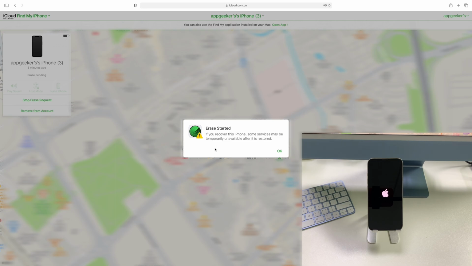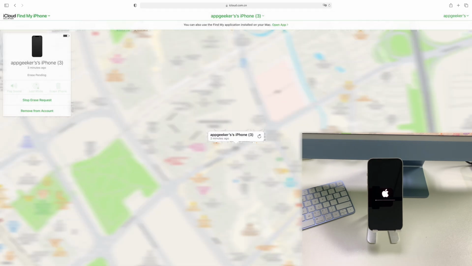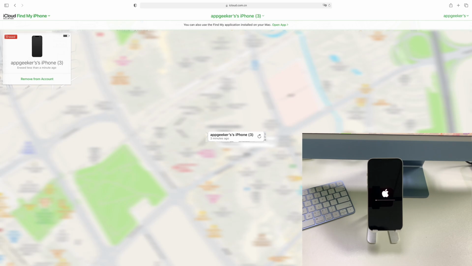As you see, just like our first method, the unavailable iPhone will get erased. It will restart when it's all finished. And you can set it up and create a new screen passcode after that.